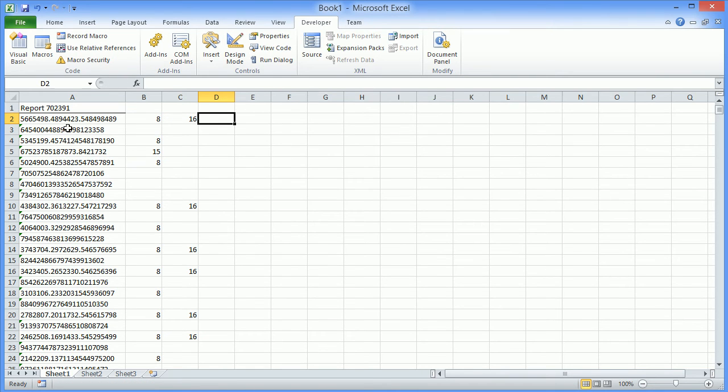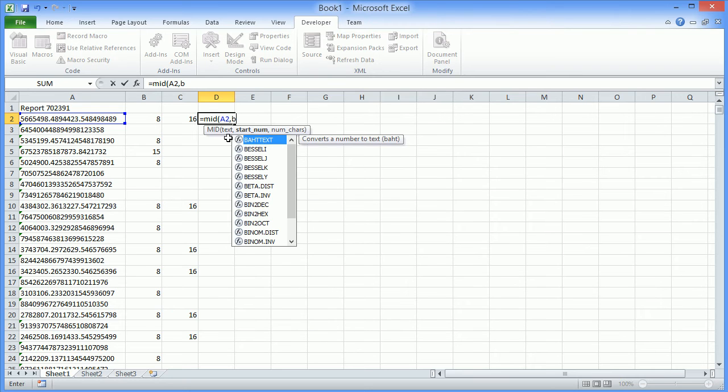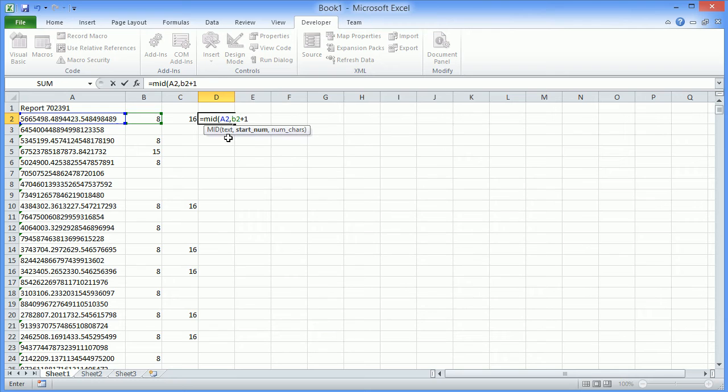Okay, we know where our dots are. Now how do we get the 4894423 out of there? That's what I'm going to do in the next column here. What we want to do is take the middle of the initial string. We want to start it at the 9th character. In this situation, it's right after the first dot. I'm sorry, before we start it, we want to choose which text we're looking at. But then we're going to start it right after that first dot, so it's going to be after B2 plus 1 for the 9th character.